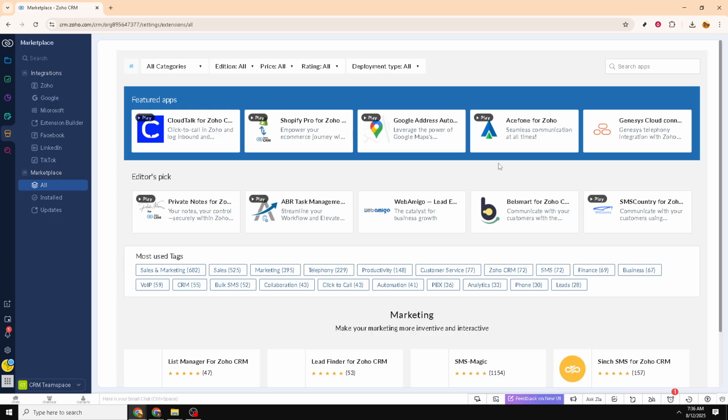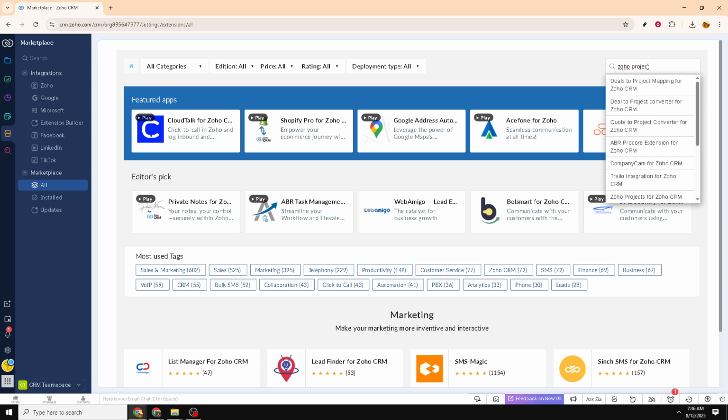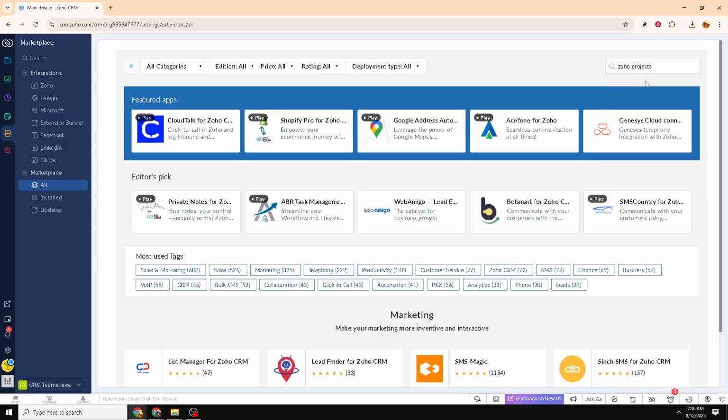Once the Marketplace has loaded, head to the search bar and type in Zoho Projects. You'll see a list of relevant extensions populate your screen. Look for Zoho Projects for Zoho CRM and give that a click. By doing this, you'll be taken to a page detailing all the features of this integration, helping you understand precisely how it will enhance your experience.